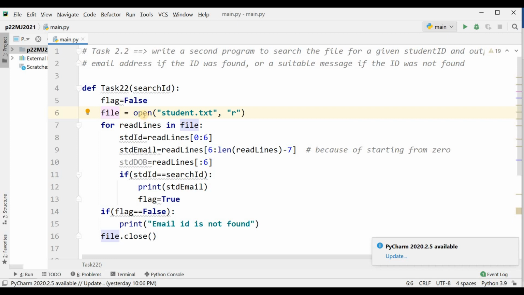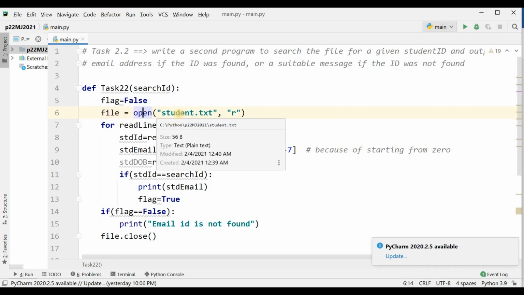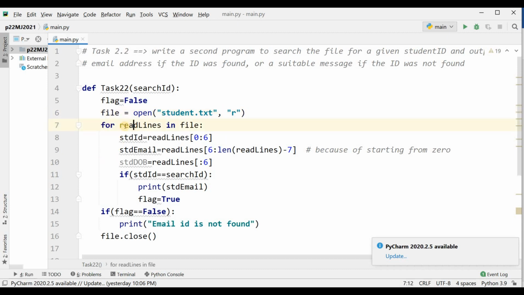This is a file for opening. I am going to open it in reading mode. Student.txt is the file name and this is the mode of the file. It will be opened in reading mode. For each line, this is a variable that I have named read lines in file. What is file? File is the pointer that points to student.txt.